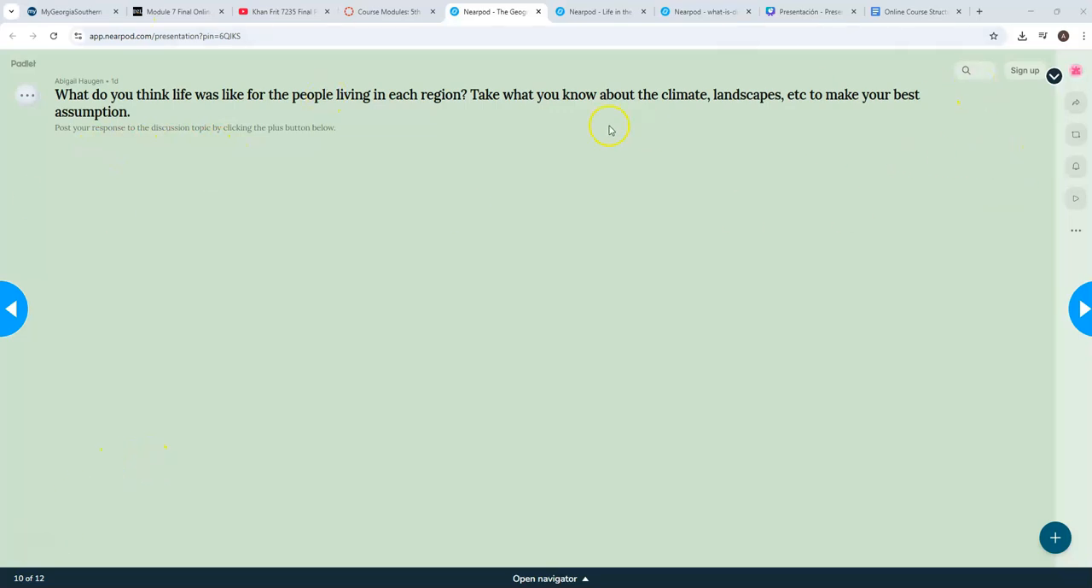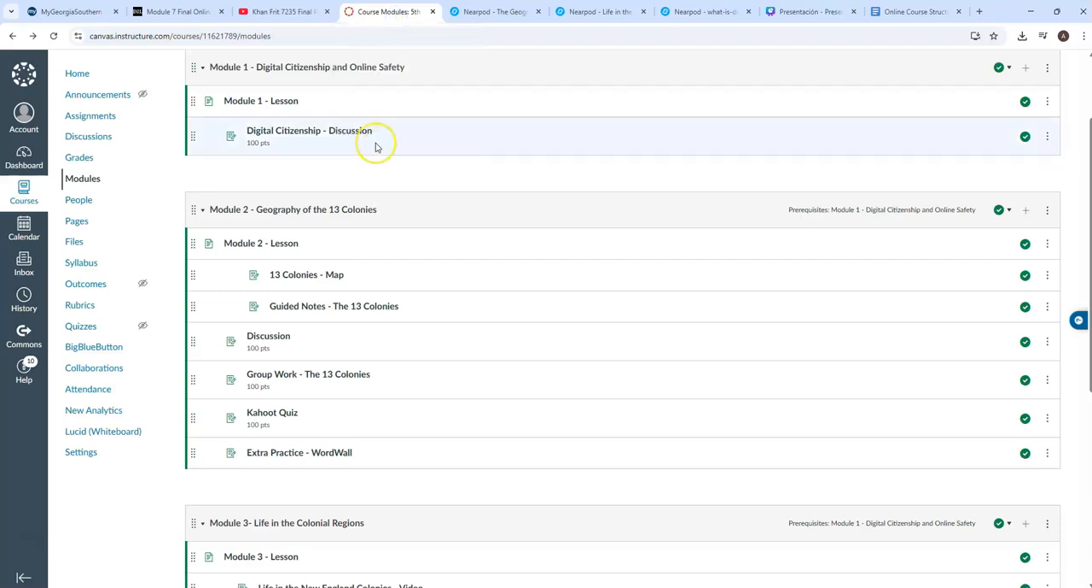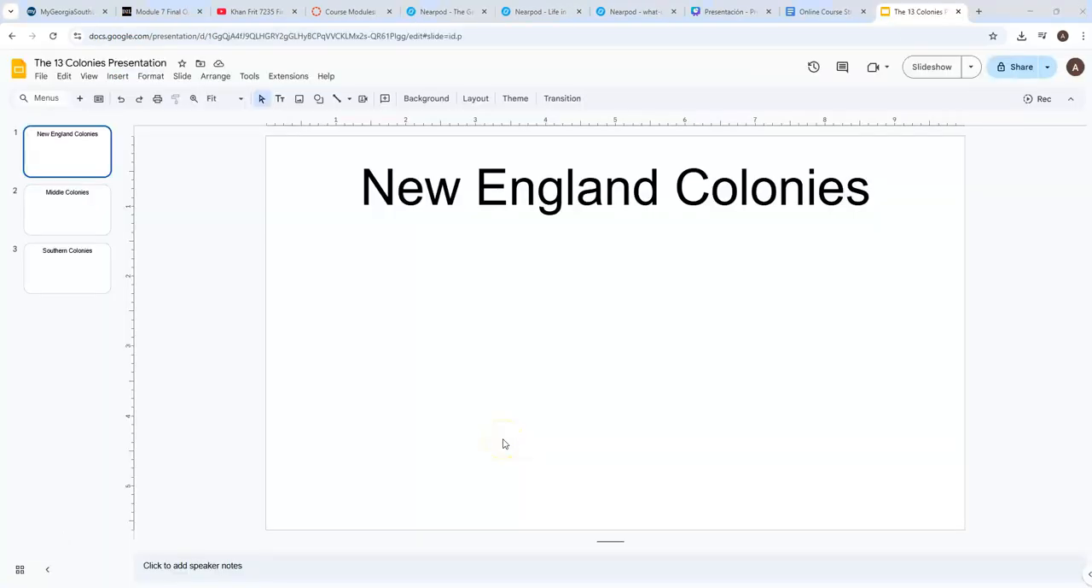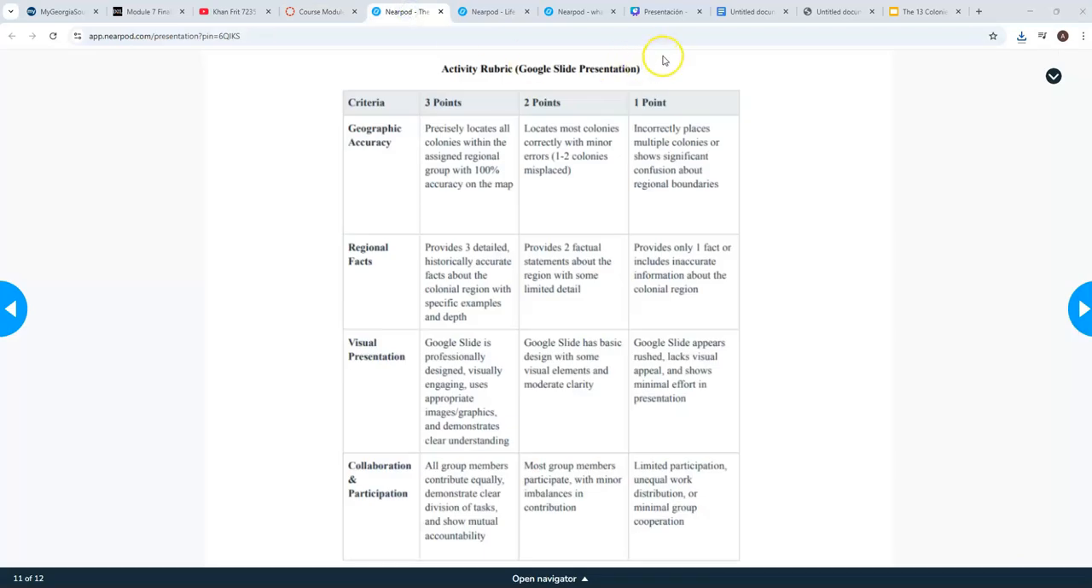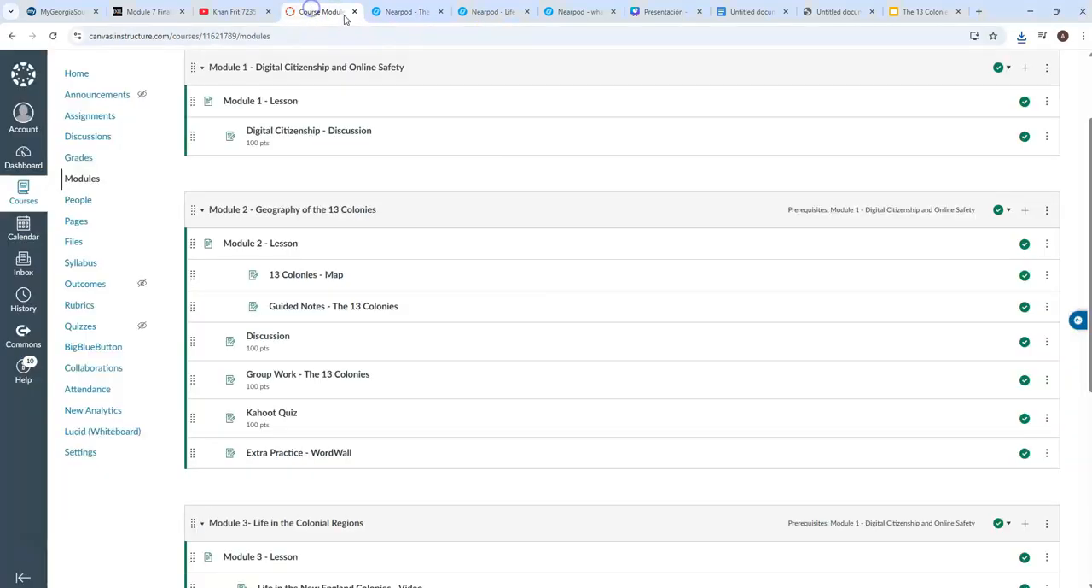After completing the discussion post, the students will be prompted to go back to the Canvas course and complete the group work on the 13 colonies. For this activity, students will be placed in a group of 3 in which they will be assigned one of the colonial regions. For this region, students will create one slide on a Google Slides presentation that encapsulates the region that they're assigned. For example, if a student is assigned the Southern colonies, the student will access this Google Slides presentation and create a slide that lists the states in the region, pictures that describe the region, and 3 facts regarding the region. Students will also be provided an activity rubric both in the Nearpod and in the course modules under the group work.